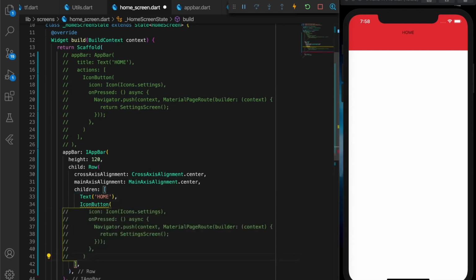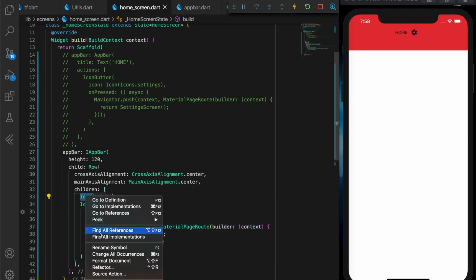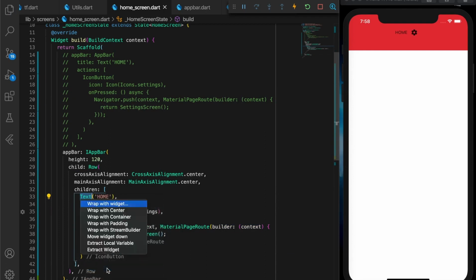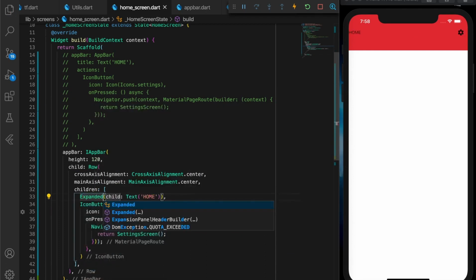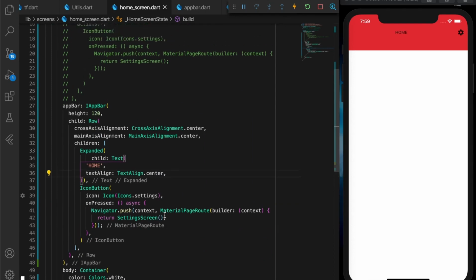Okay, now I want the icon button, which is a settings icon, and I want to put the text inside an expanded widget, and I want to center the text. So go inside the text widget and set the text align to center. Okay, now the text is centered.